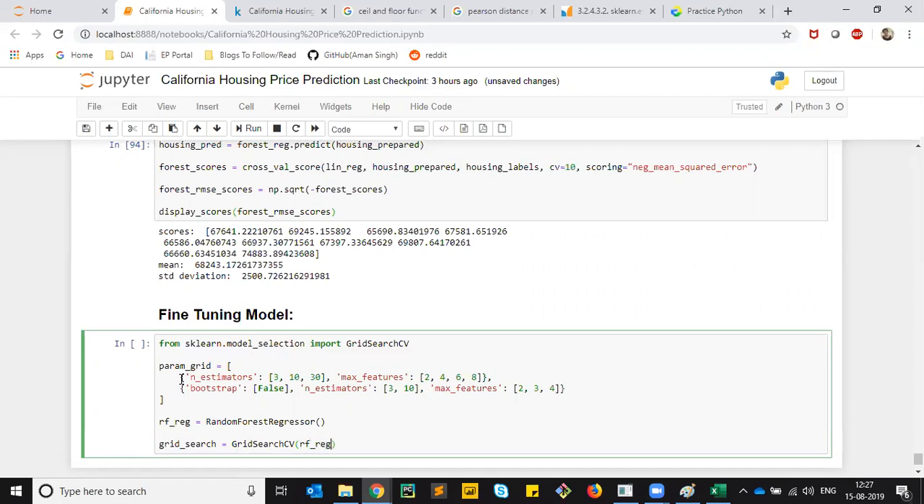And I'll pass in the random forest regressor. For the parameters, I'll pass in this parameter grid that I created here. That is basically a list of all combinations of parameter values laid out as dictionaries, right? And for cross validation, I'll set it to maybe 5 folds. Scoring is going to be the same, negative mean square error.